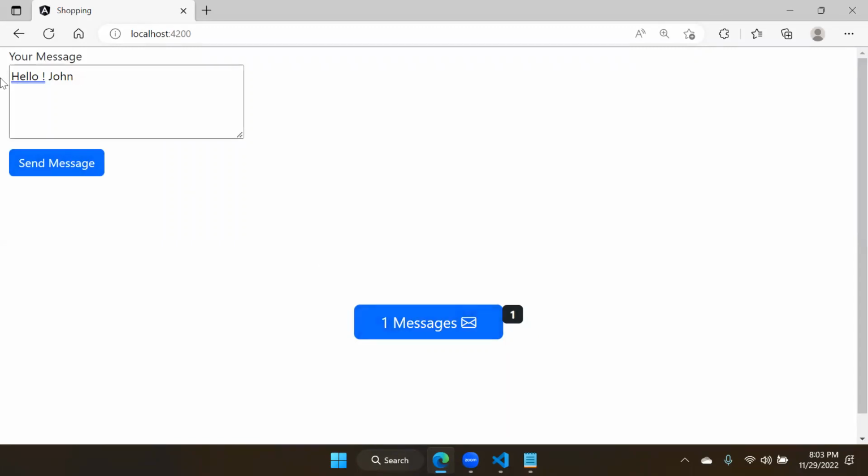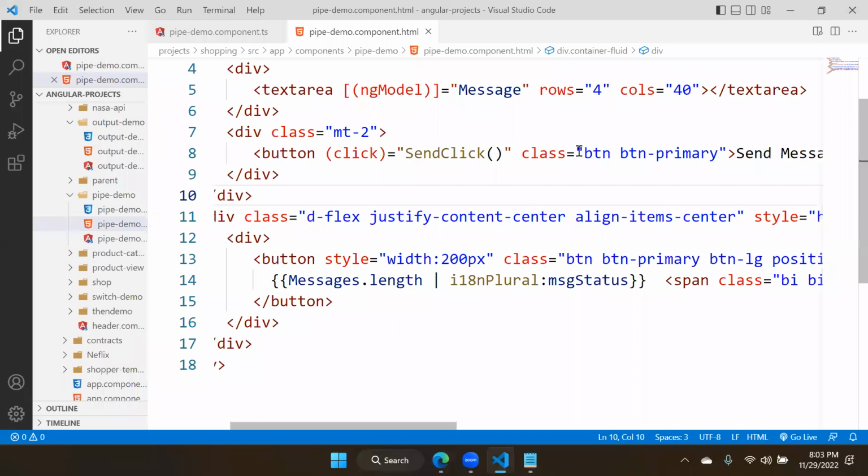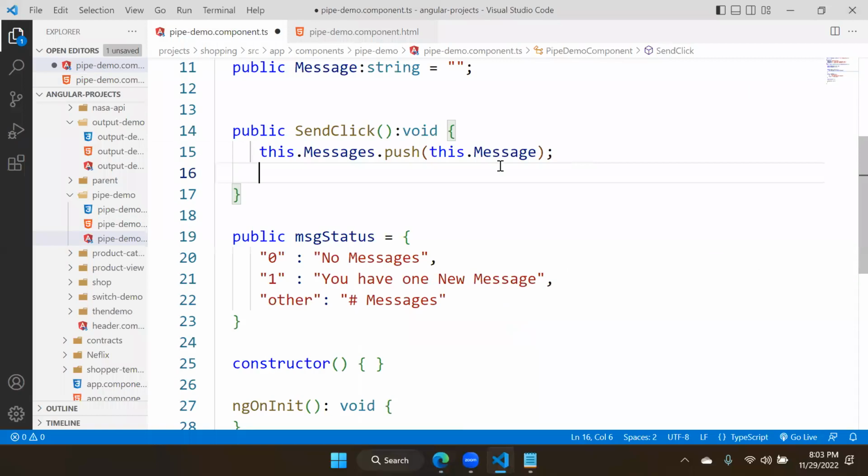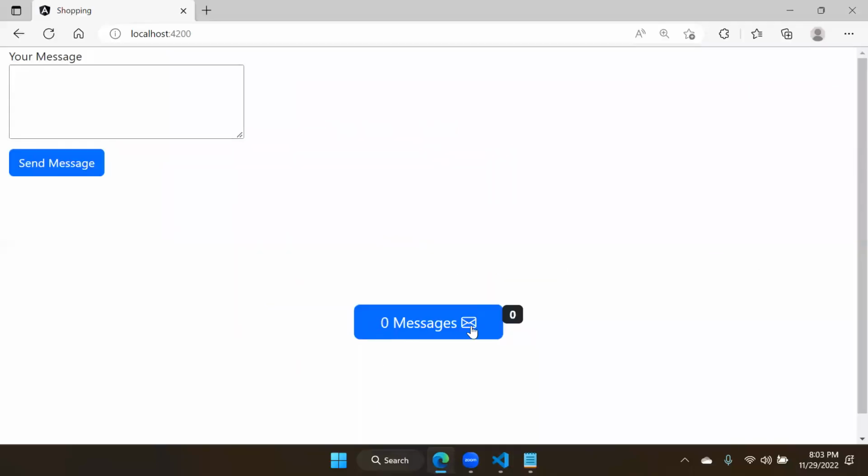Right now I am typing something, welcome to Angular, and click on send message, then 2 messages. That means it is going to display how many messages are there. Now actually, after entering here, in send click, this dot message is equal to empty. Means I need to keep that empty. That means usually it is initially 0 messages.